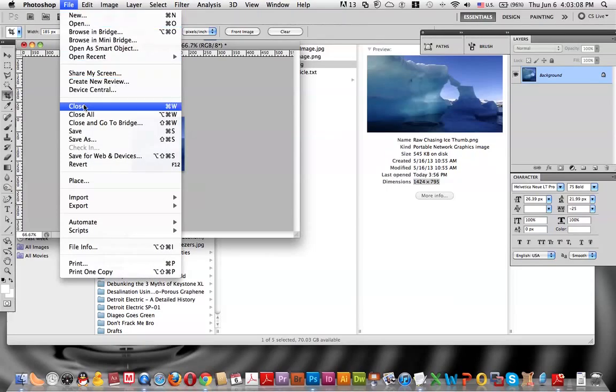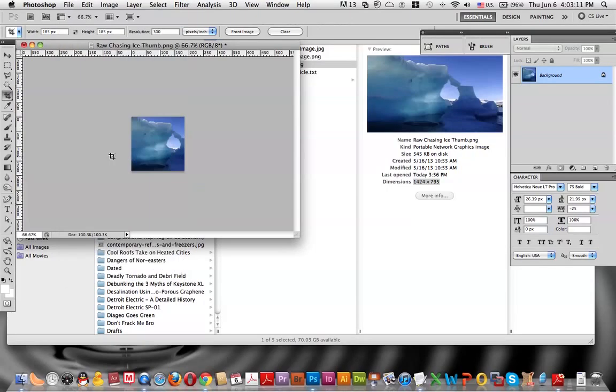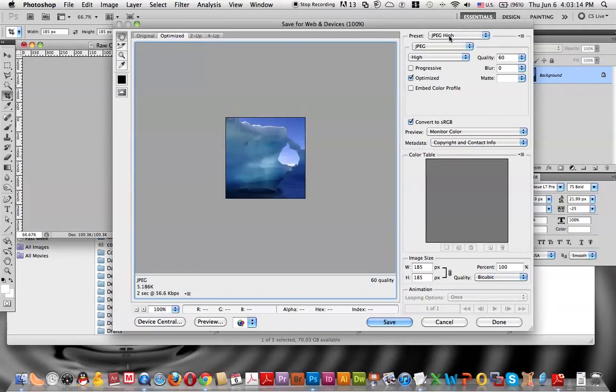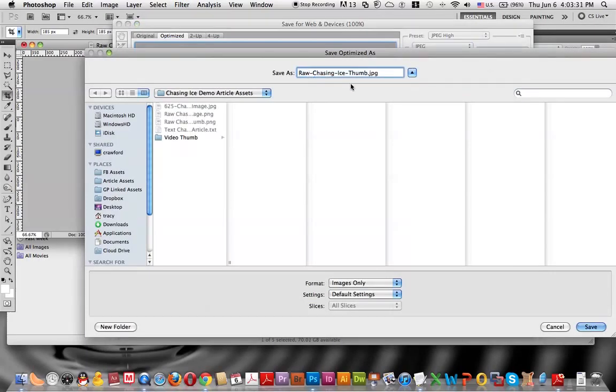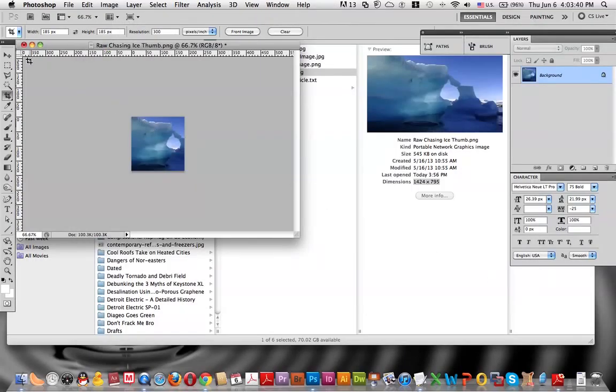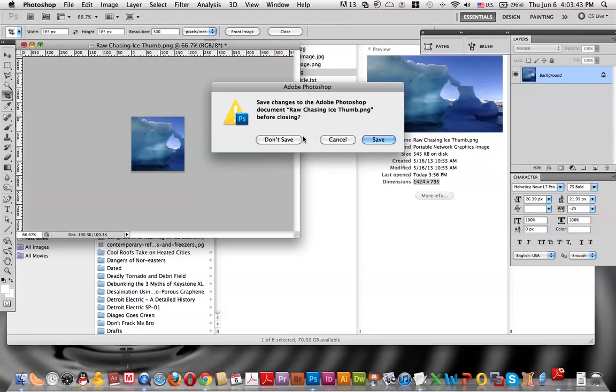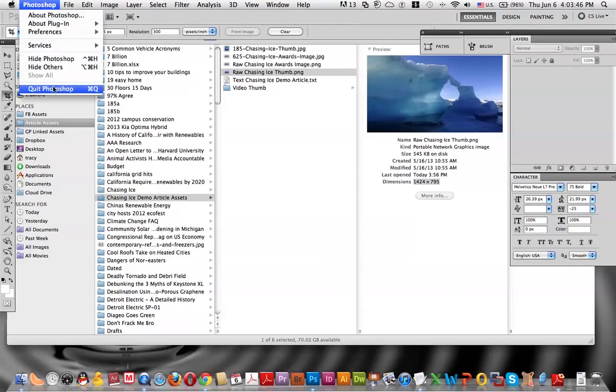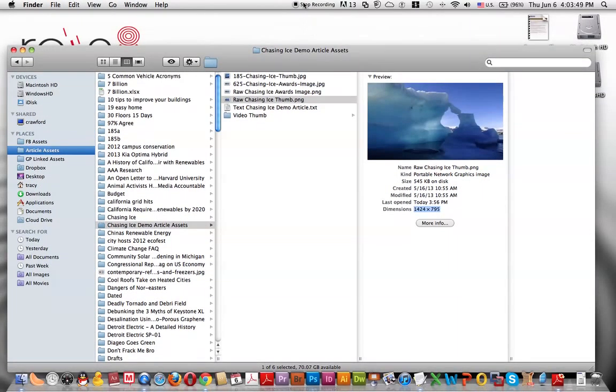Once again, we go to File, Save for Web and Devices. Okay, you'll notice once again we've got JPEG selected here. You know, quality anywhere between 60 and 80 is fine for this application. Here's a JPEG image. File's about 5 kilobytes. Good, nice, small file size. We'll click Save. Okay, I'm going to change the file name to 185 so that I know that it's my thumb, and I'm going to click Save, and that's it. We don't need to save the Photoshop file. Okay, so we can quit Photoshop, and that's it.